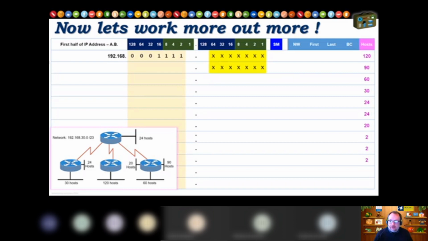All right, how many X's do we need for 60? I think we can fit it with 6, right? 6 should do, because we're just doing it on 60. All right, now 30, 24, 24, and 20, I think they're all the same, aren't they? 4 X's will get all of them, won't it? Oh, no, sorry, hang on, 4 or 5? 5, sorry, my mistake. Yes, 5.